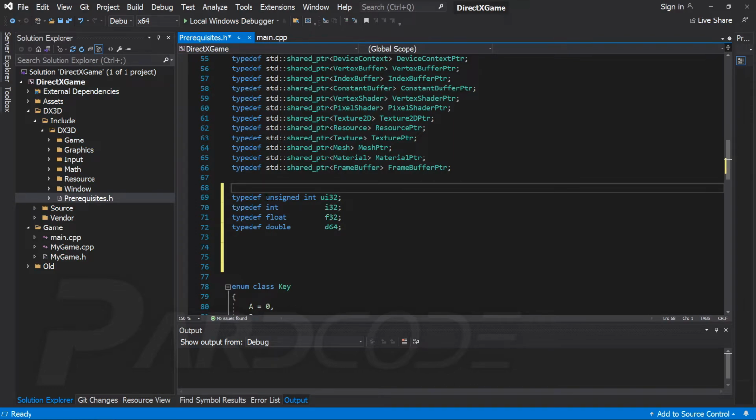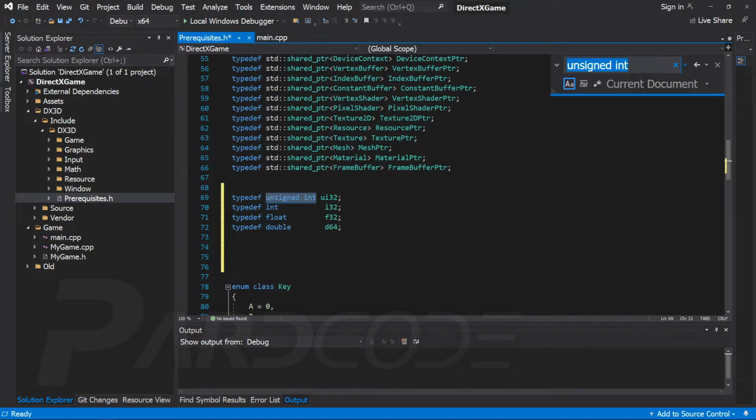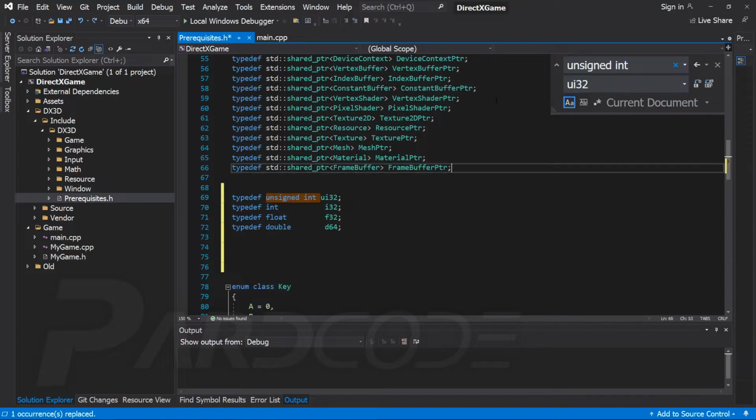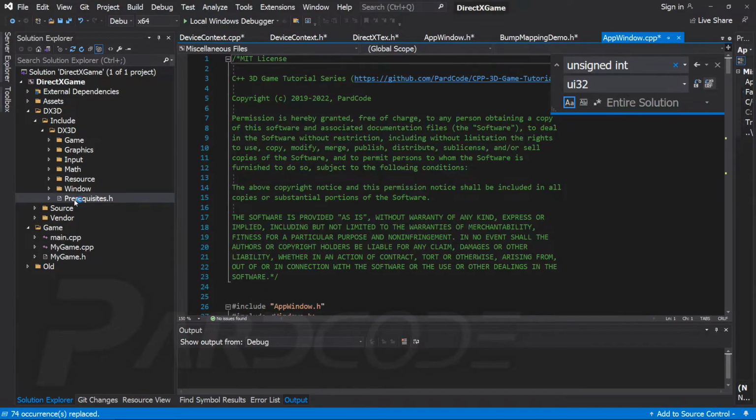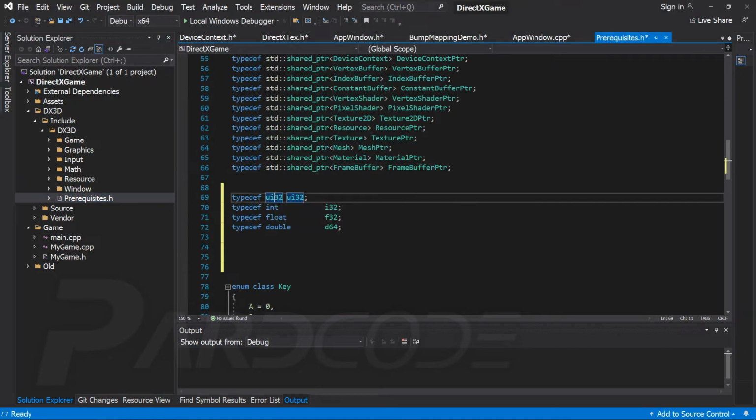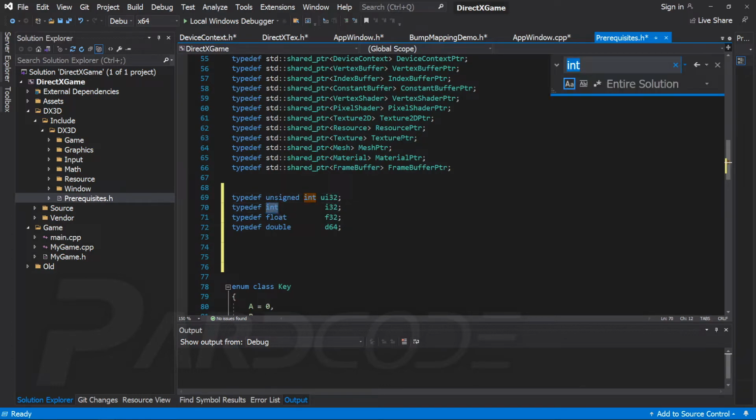At this point we have to replace the various types in the entire solution. So let's press Ctrl F keys and let's start to replace unsigned int with UI32. Remember to add a space at the end. Now let's do this for the other types.